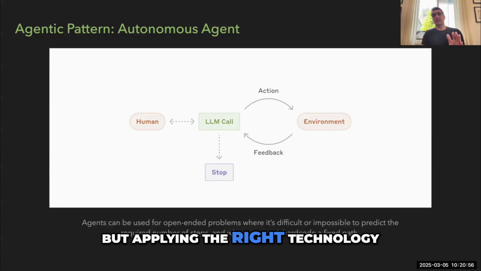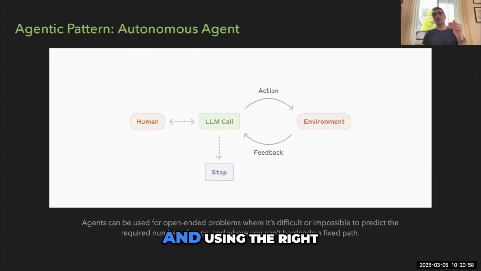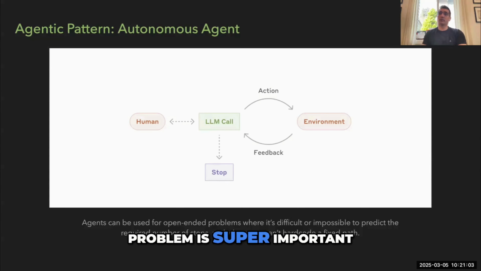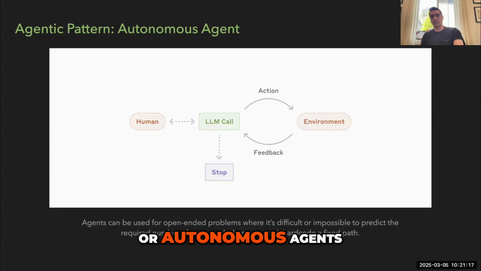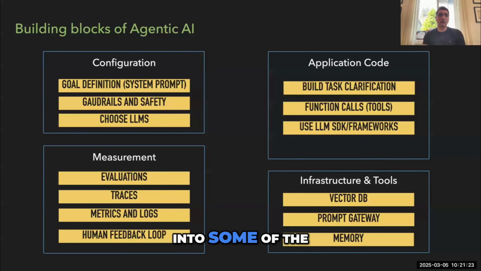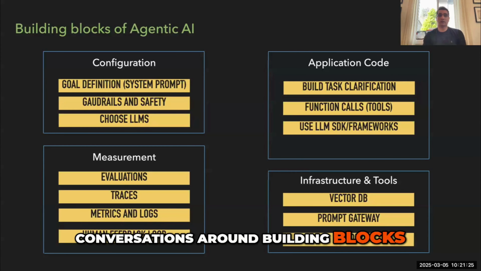But applying the right technology, the right level of agency, and using the right type of agentic patterns to solve a customer problem is super important, because then you have a sense of how to go about using the building blocks to create that experience that you want to create, whether it's task-based routing, whether it's prompt chaining, or autonomous agents. So this is a good segue into some of the conversations around building blocks of agentic AI.